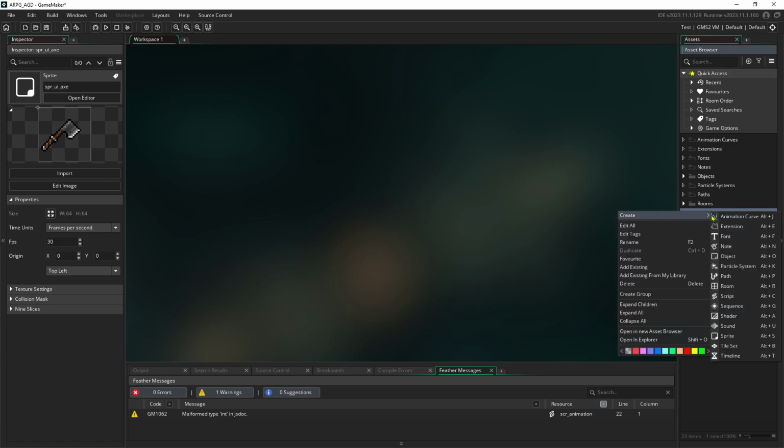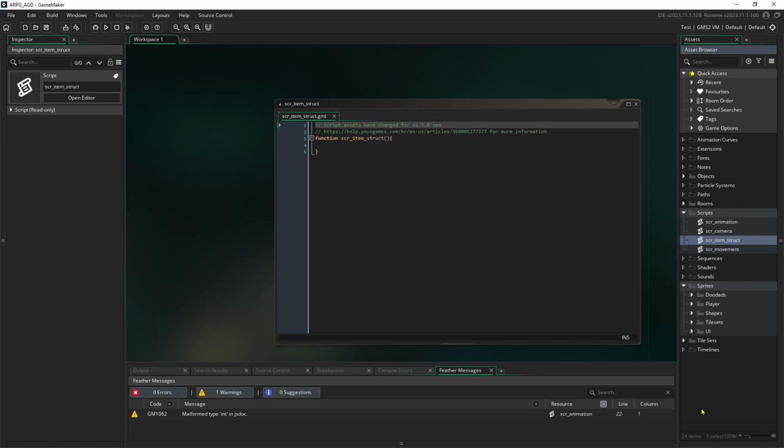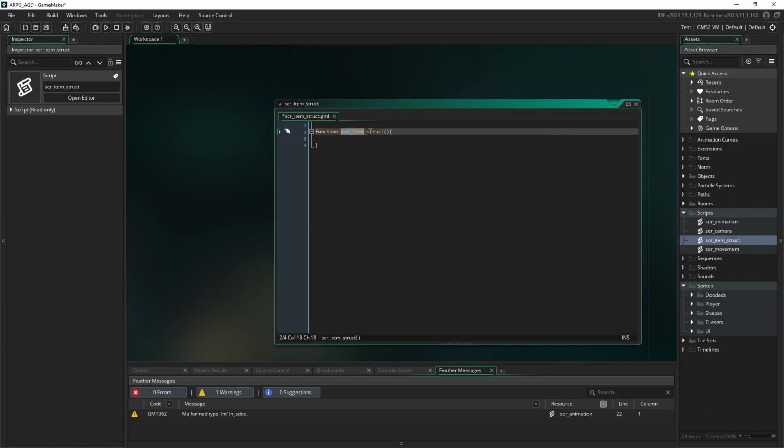So we're going to create a new script, and I'm going to call this scr_item_struct. Now I'm going to give it a better name than this. So instead of this, I'm going to rename this to function Item, capital I Item, _name, comma, _ui_sprite, comma, _weapon_obj. Then we specify that this behaves as a constructor. And then our open curly braces.